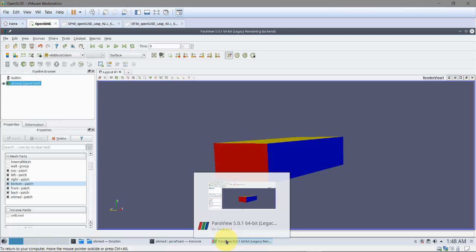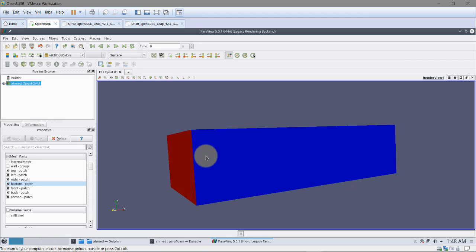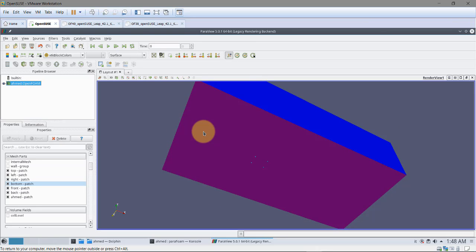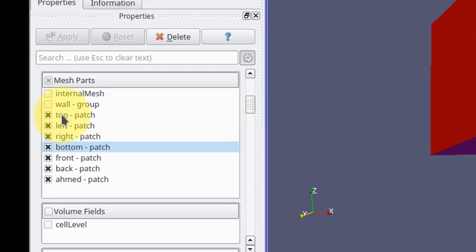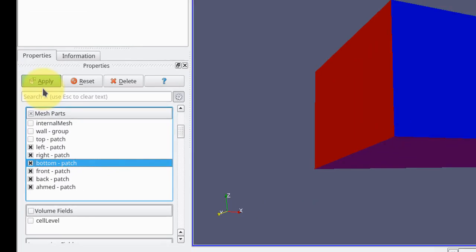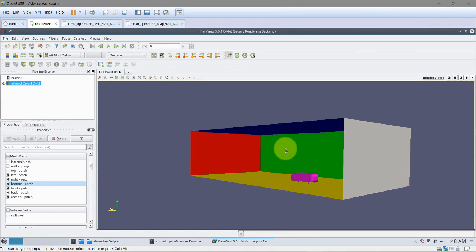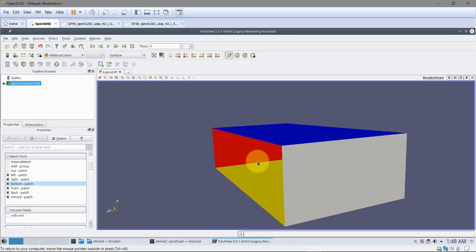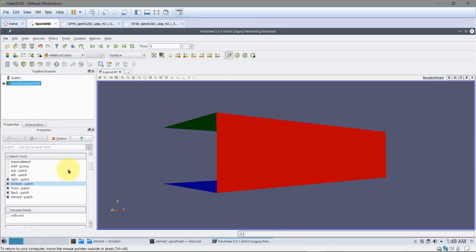So the first thing, after you have the mesh, and here we have it in ParaView, you will see that as you start to inspect the boundary conditions, you will see here that the top, if I hide that one, will correspond to an actual side wall. So this is not very intuitive. The left will be an inlet, so we're going to do some renaming.